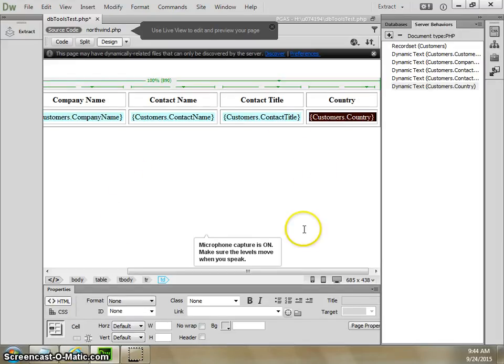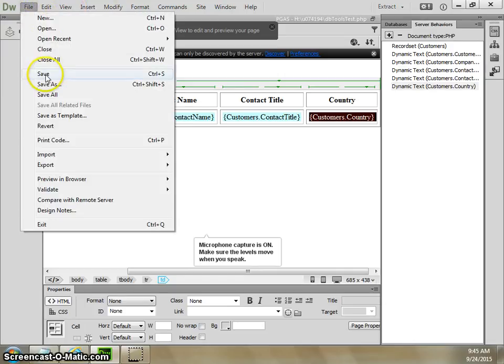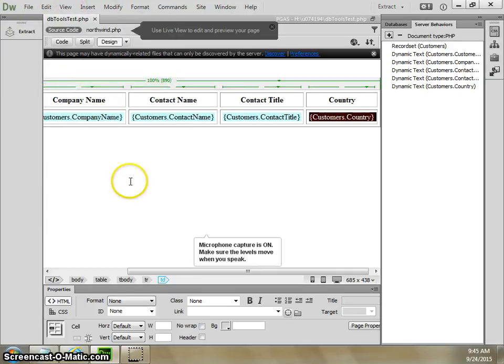So now we've got all this set up. This is a good point to do a save. So let's do File, Save. And then now, in order to see the results of this, we actually need to look at the page as it's executed on the server. There's 2 different ways we can do that.